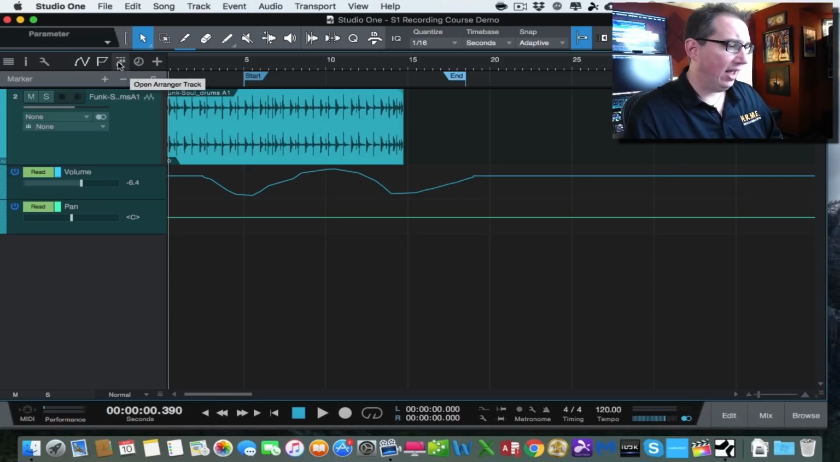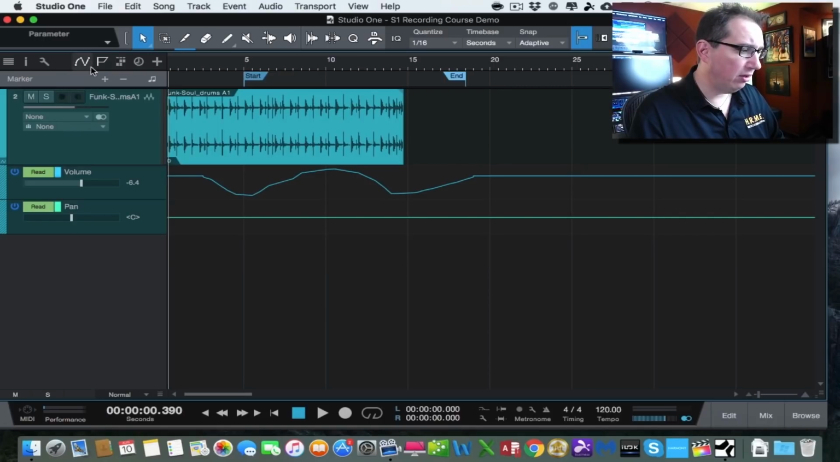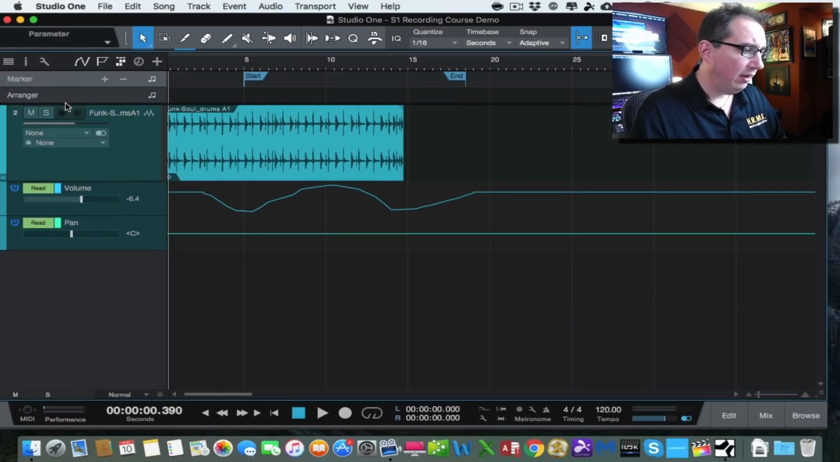Okay, next to that we have our arranger track. Let's close that for a minute. So you can see the marker track. When I open and close it, you will also see the little marker track up here in gray. The arranger track, same thing. The arranger track is going to allow us to add sections, let's say intro, verse, chorus, and kind of arrange our song. We can do that by opening the arranger track and then clicking in the arranger track and left clicking and dragging.